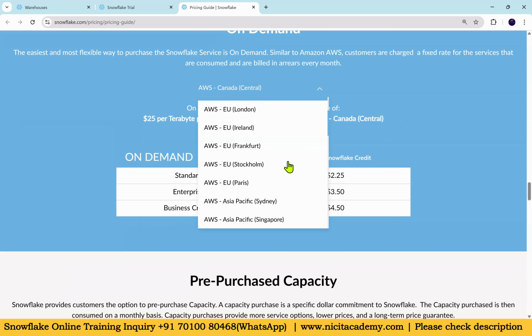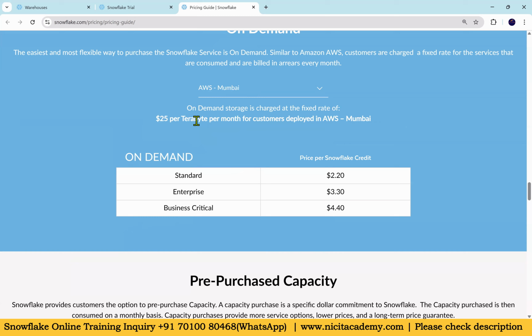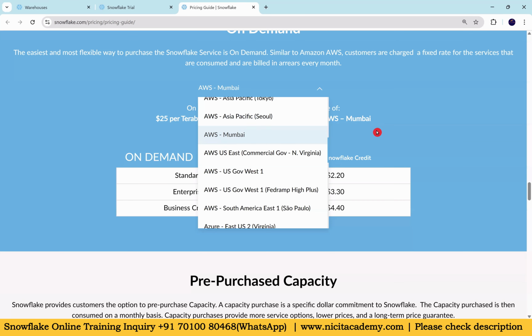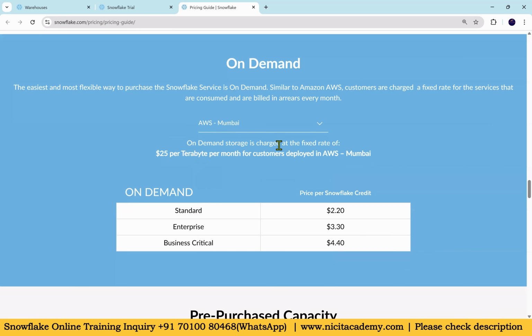Will it vary for other regions? Yes, it will vary. If I'm in India, I'm going to choose this AWS Mumbai. So how much will it cost? You'll see that, again, it's 25. But here the compute is different, 3.30. You see here, the compute is again different. So we are at 3.30, right?